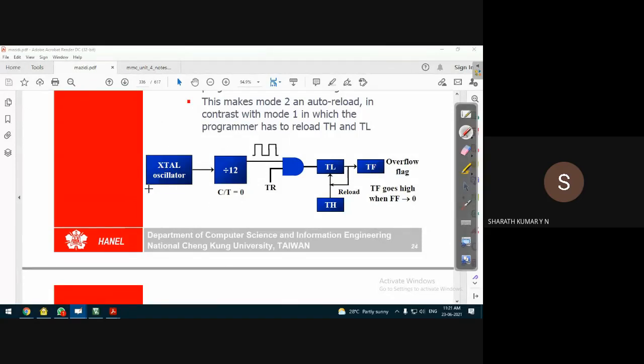Crystal oscillator frequency is 11.0592 megahertz. This will be divided by 12. It gives 921.6 kilohertz. This is the resultant frequency of the clock pulse after dividing the oscillator frequency by 12. This is the timer run bit. For timer 0, it is TR0 in the TCON register. For timer 1, it is TR1 in the TCON register. TCON is the timer control register.